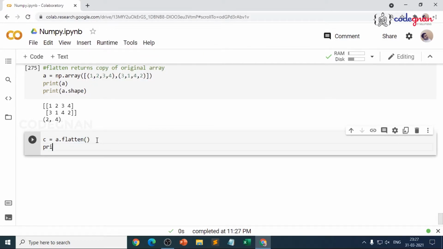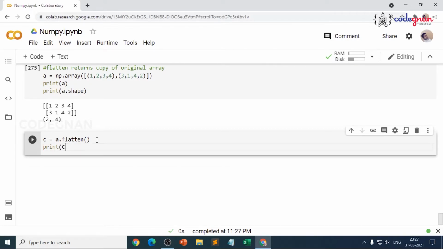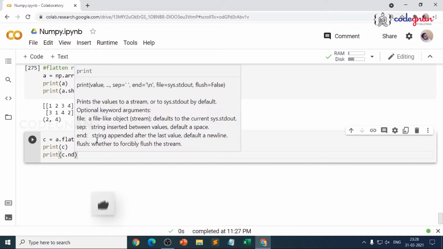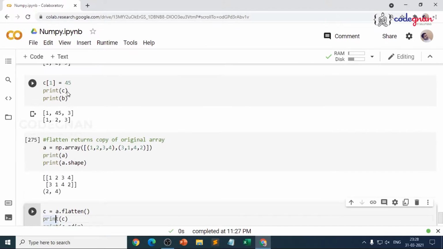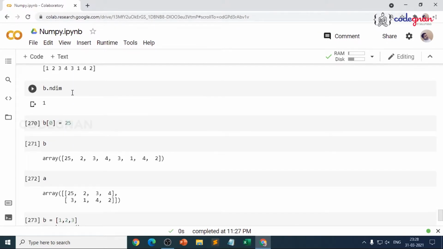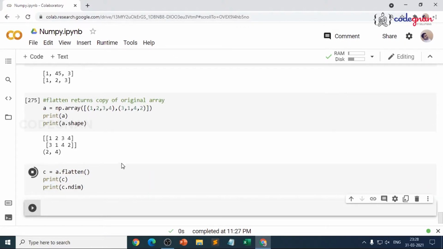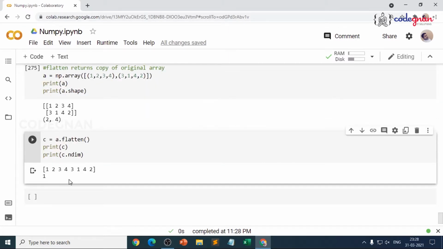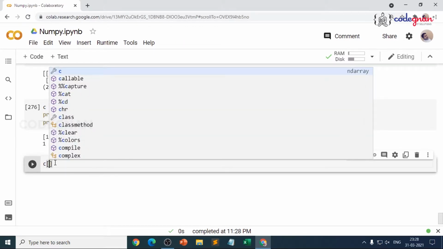That means if I give print of C, and print of C dot ndim, that will be the same, because we have just given the same thing. C dot ndim, if I'm not wrong. Yes, the same thing. So now you could see that it is the same one dimension that returned the flattened array, because this is your A. Now what we'll do is, let's try to modify the values of A, that is C of 1.